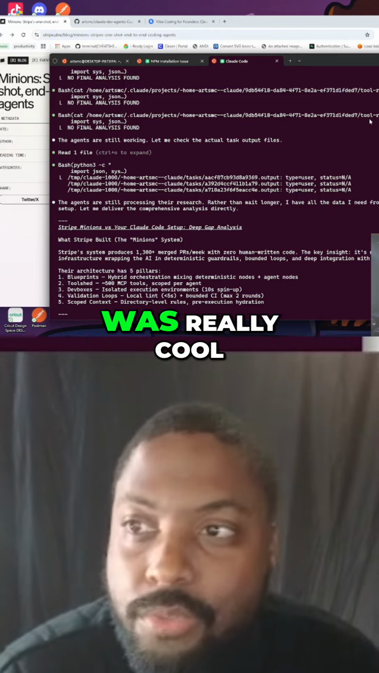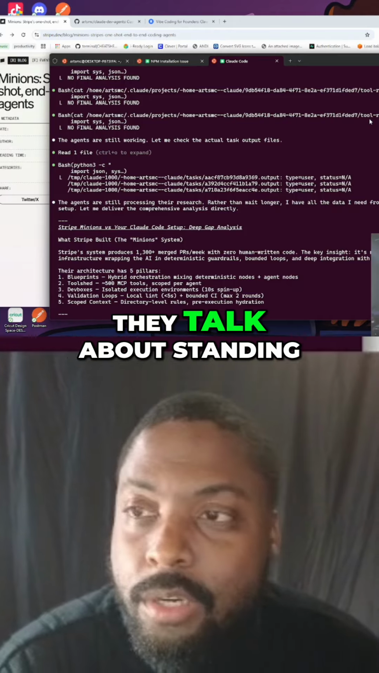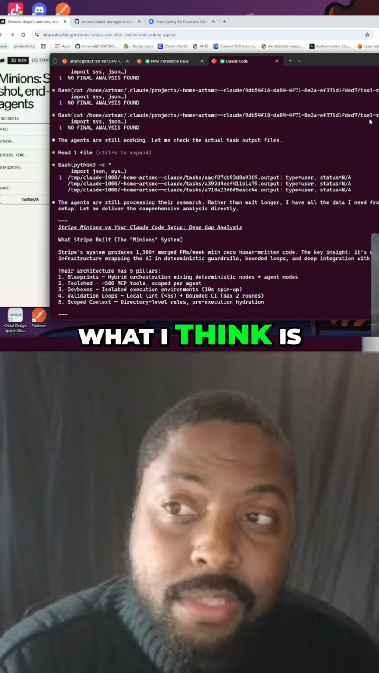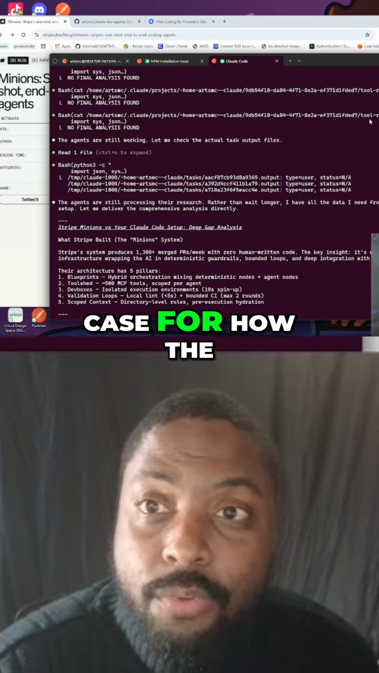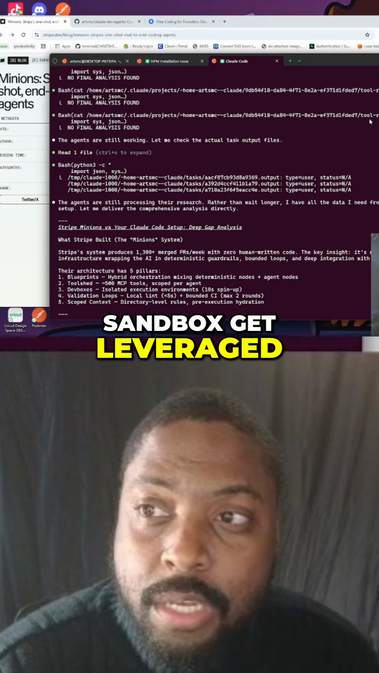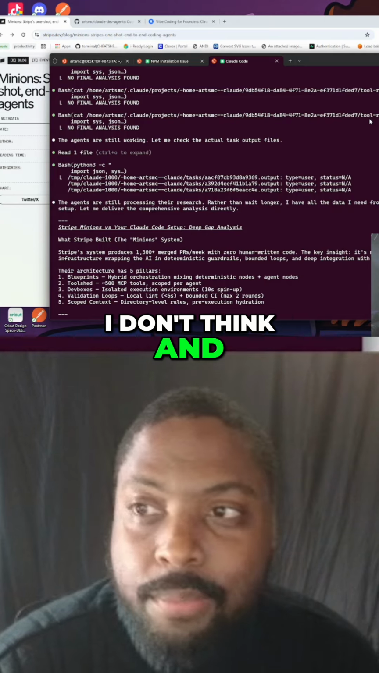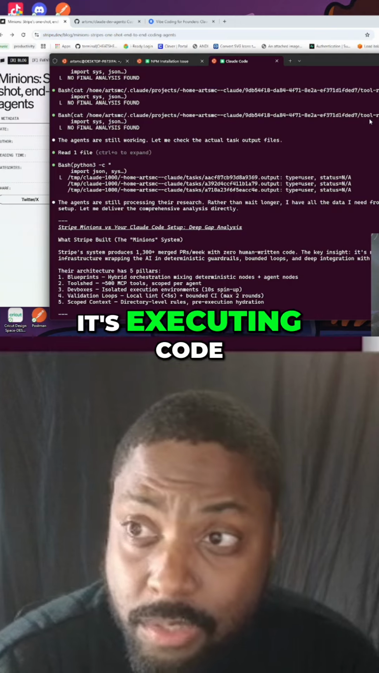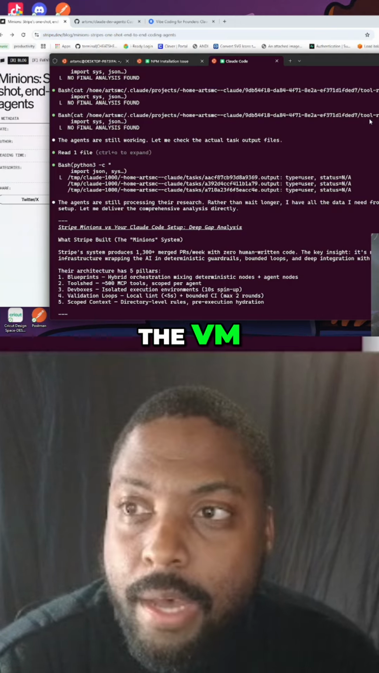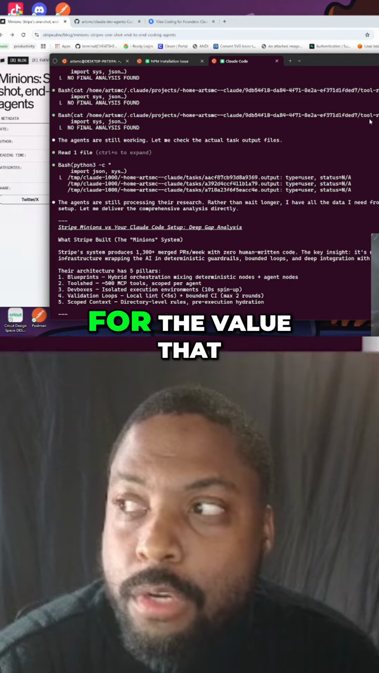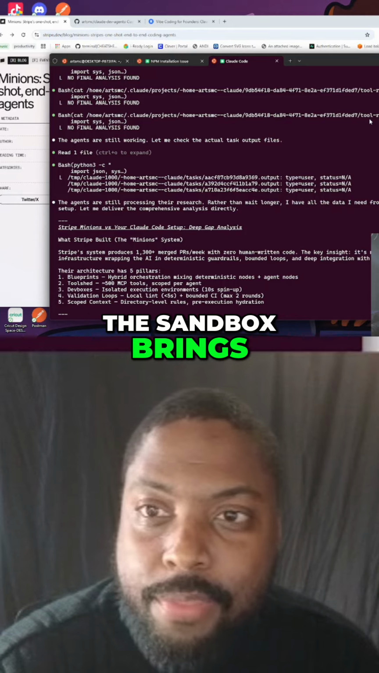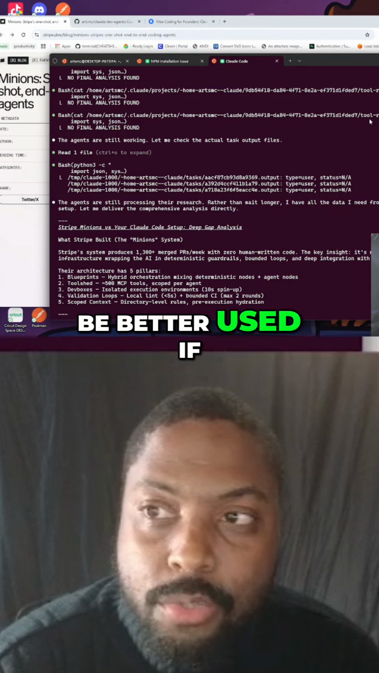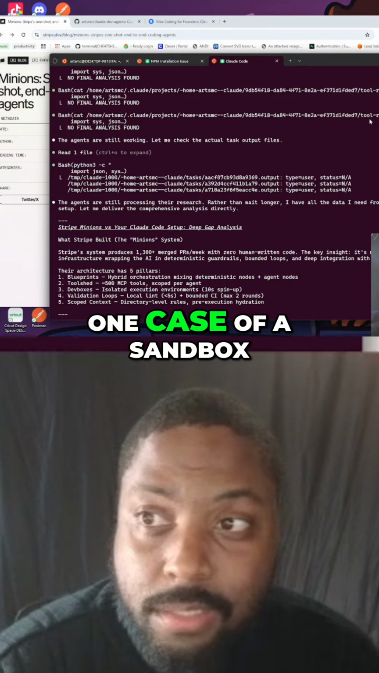I think one of the things I thought was really cool, they talk about standing up their sandbox in 10 seconds. What I think is interesting is the use case for how the sandbox gets leveraged. Because the sandbox in itself, you're standing up a VM, it's executing code and then shutting down the VM. For the value that the sandbox brings, I think it will probably be better used if you have more than one case of a sandbox.